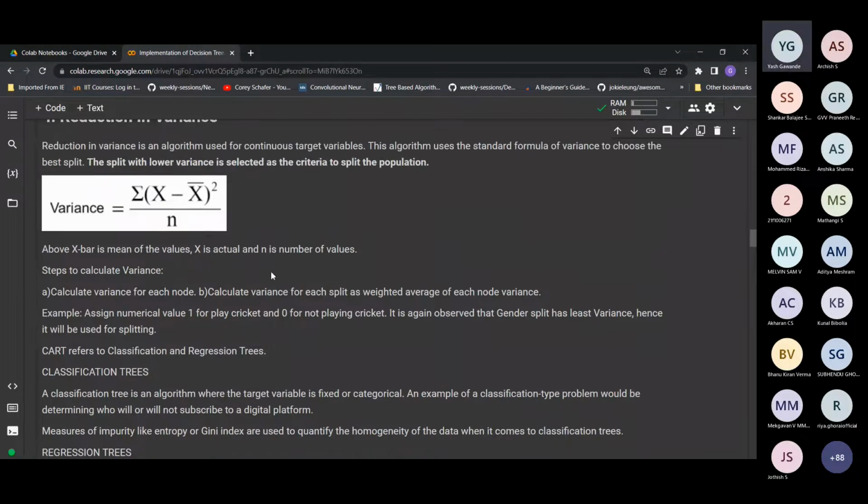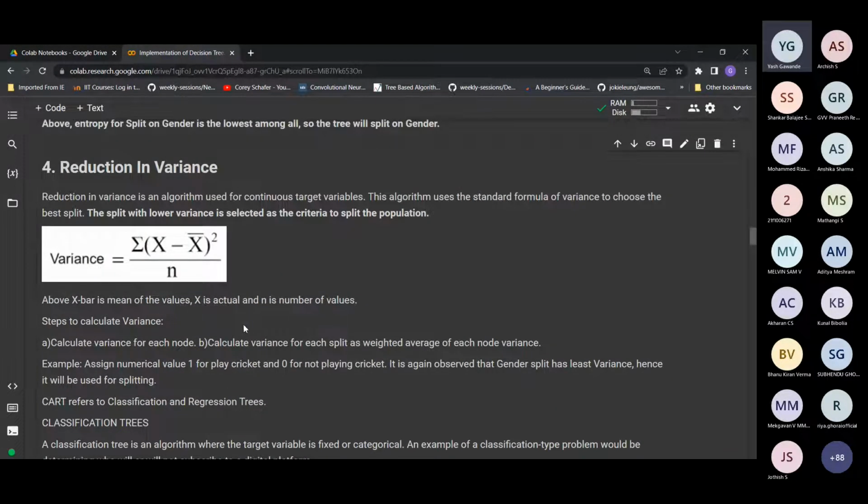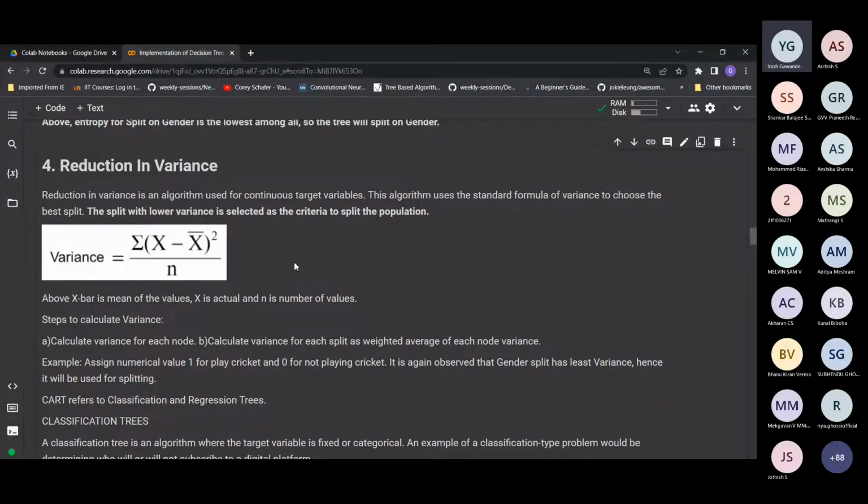The steps for calculating variance are the same. We will calculate variance for each subnode and then take a weighted average for the subnodes that we have. By doing that, we'll get the variance for that particular split, and the split with lower variance is chosen for splitting the entire sample that we have. These are the four metrics that we generally use for splitting the sample.